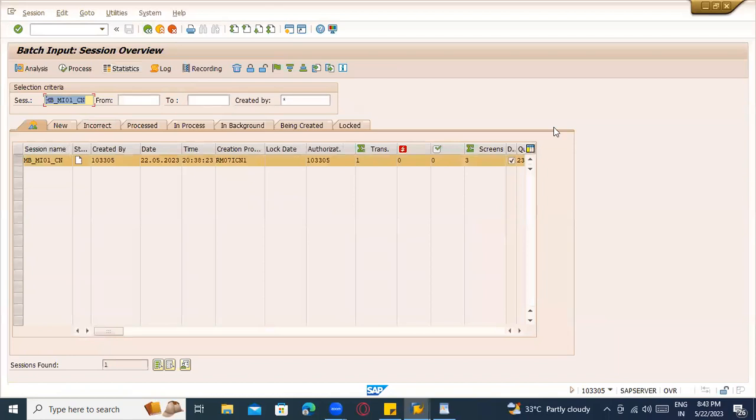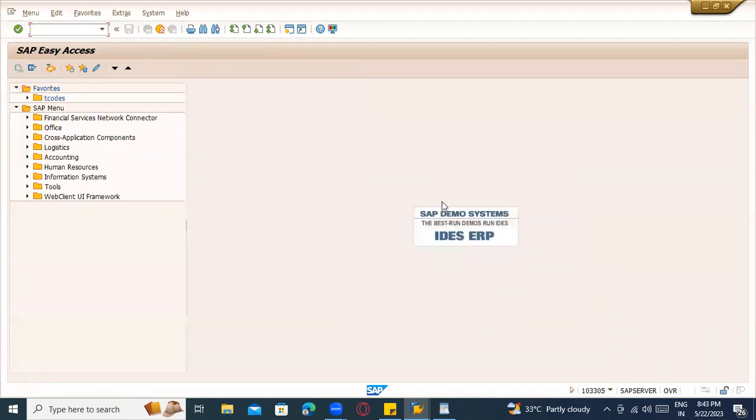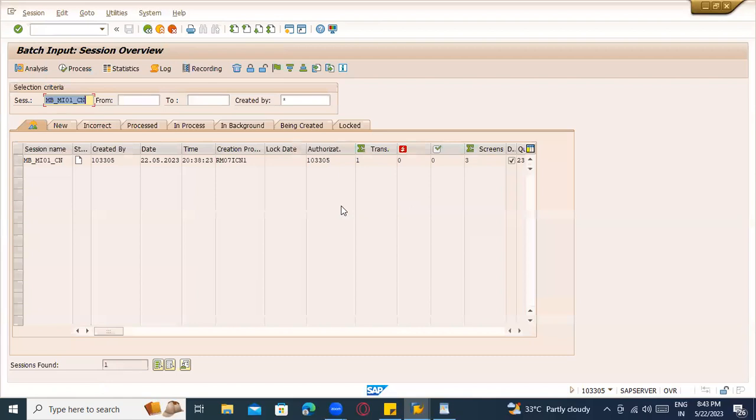Batch input recording section. Yogesh, do you know that? What is the batch input recording section? Can you show the screen one more time? SM35, you are doing the batch input recording section, right?